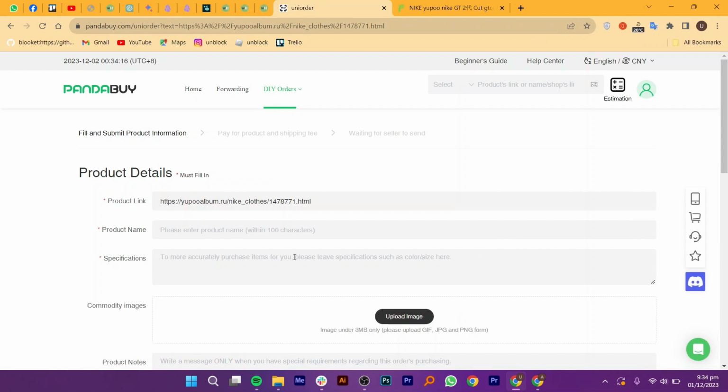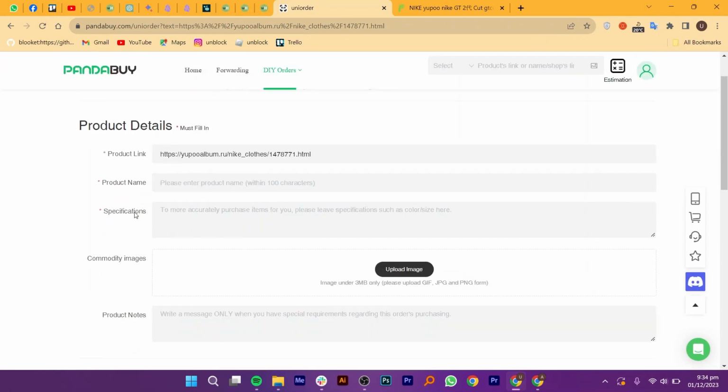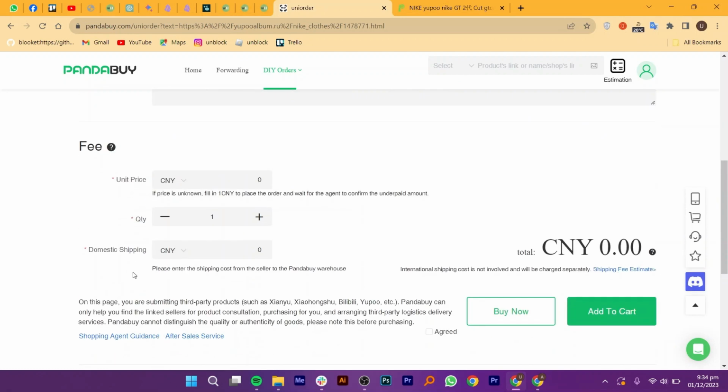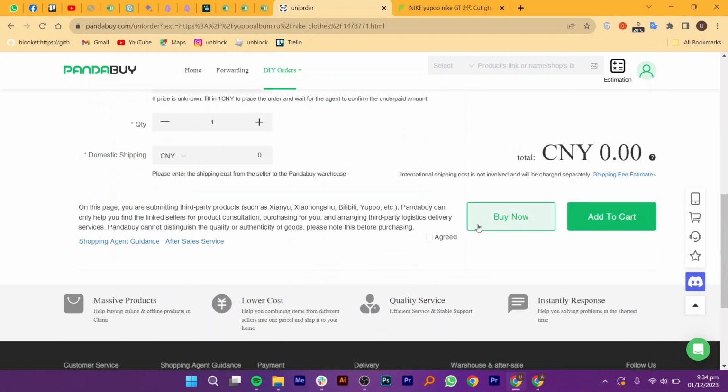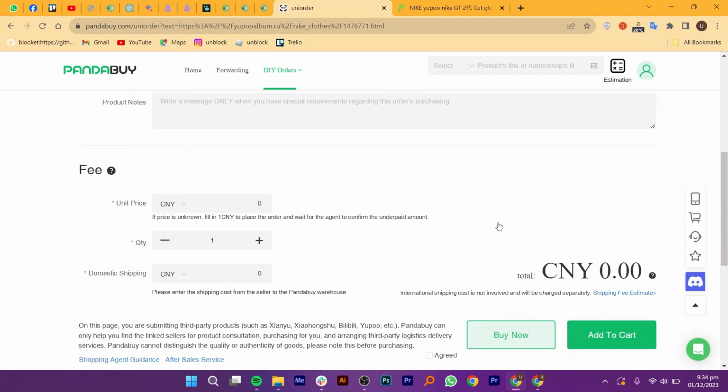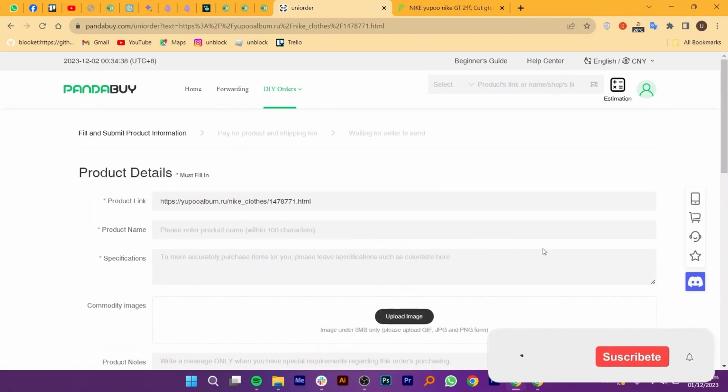Now go ahead and add complete details of your selected product. You can see these details from the original page and type in here. Once you're done, click on the Buy Now button to purchase your product. That is how you can use Yupoo to buy stuff on Pandabuy.